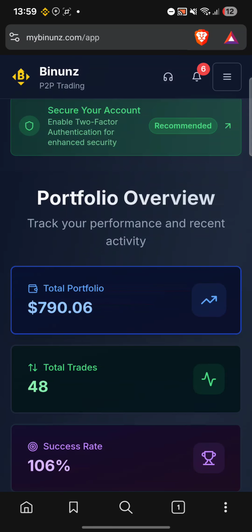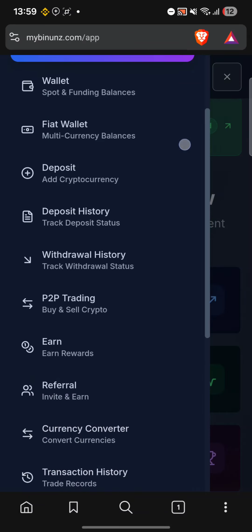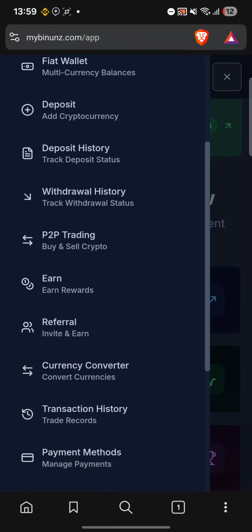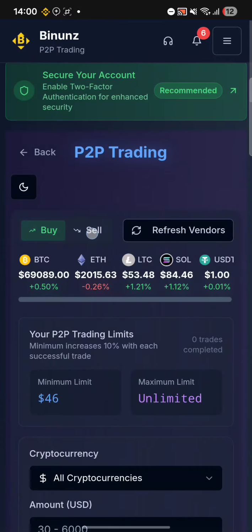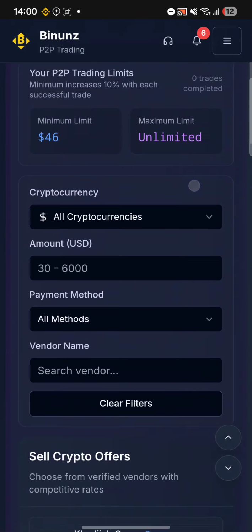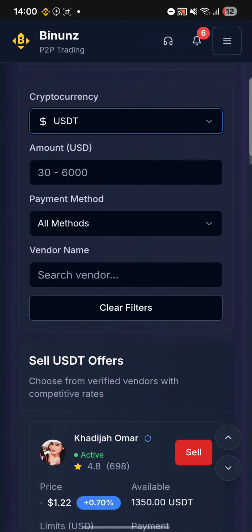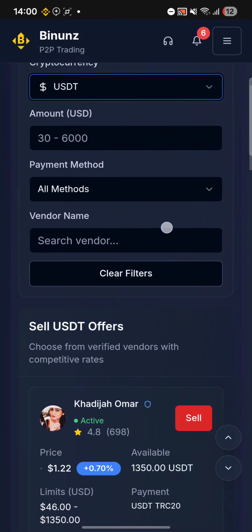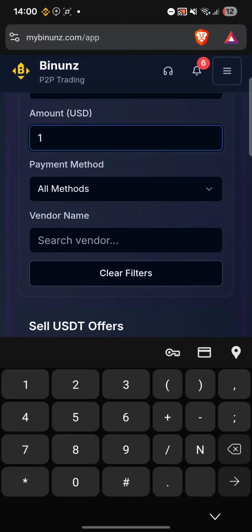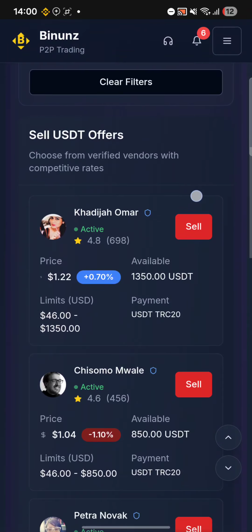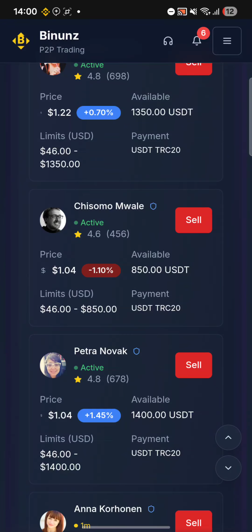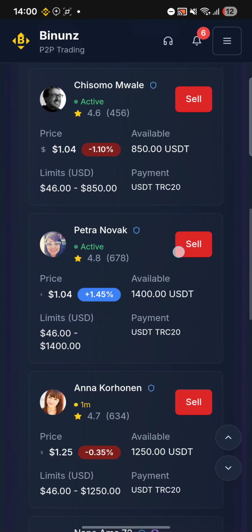So the next step, I'll click on the three dots, and then I will scroll down and click on P2P trading, choose sell, and then I'll choose USDT. And then guys, after choosing USDT, I'll put amount 790 that I have in my wallet, and then I will go. And now remember guys, these vendors keep on shuffling because of the market liquidity.